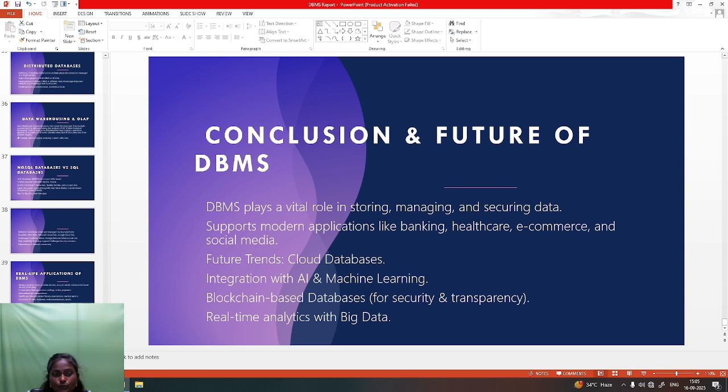Conclusion and future of DBMS. DBMS plays a vital role in storing, managing and securing data. It supports modern applications like banking, healthcare, e-commerce and social media. Future trends: cloud databases, integration with AI and machine learning, blockchain-based databases for security and transparency, real-time analysis with big data.